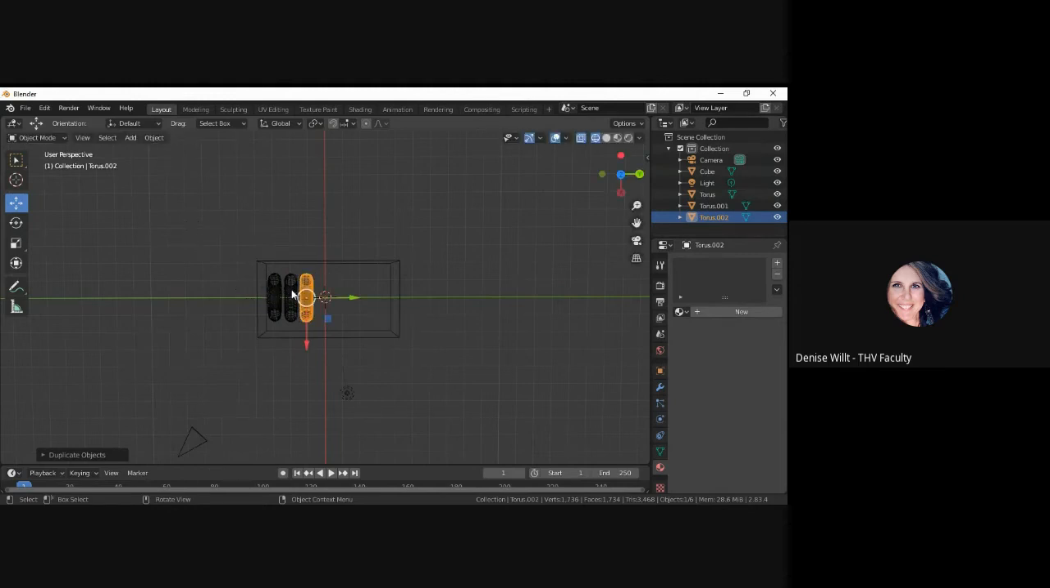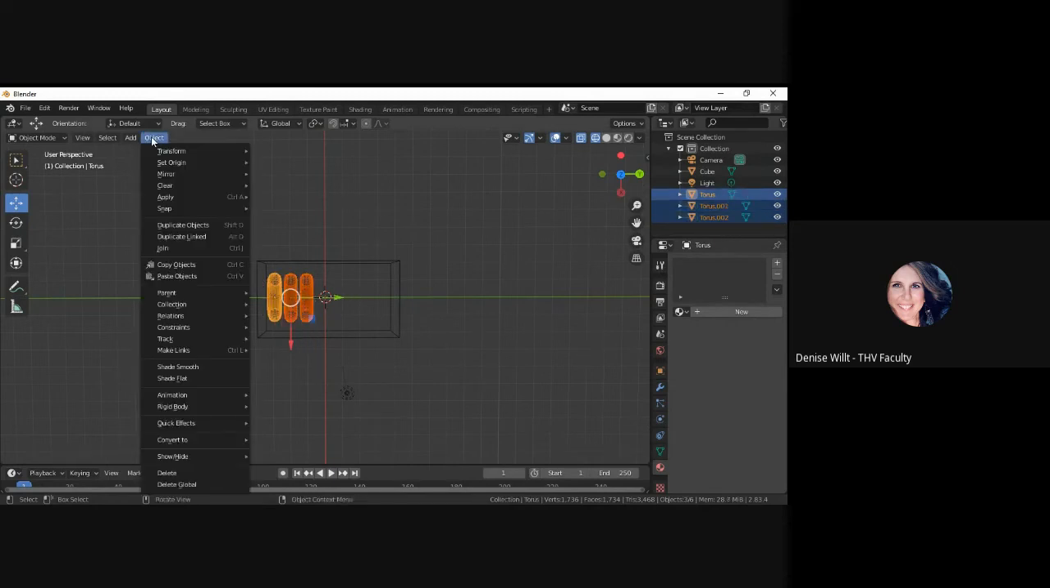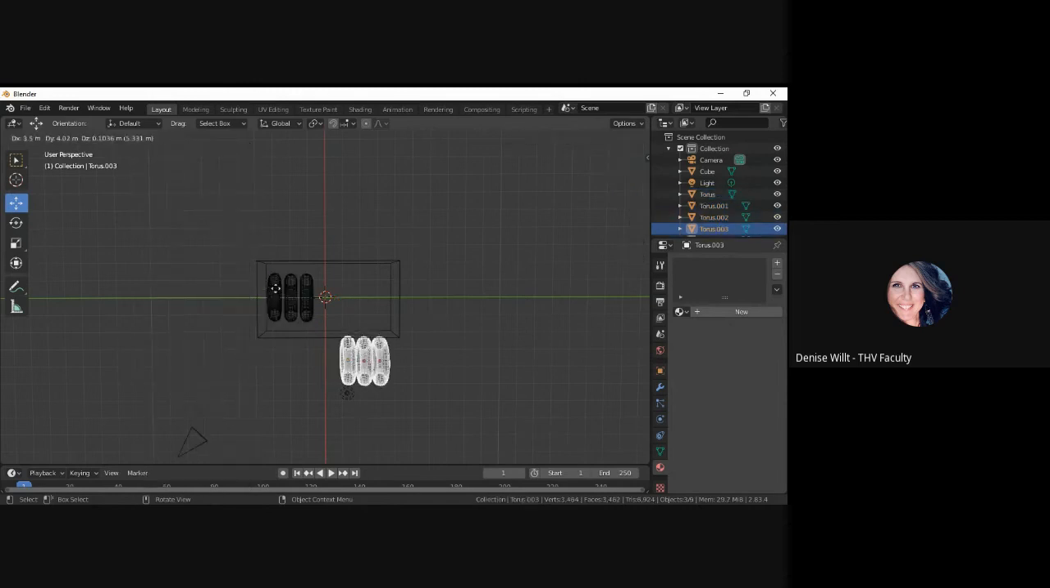Now I'm curious, if I select all my donuts, can I go to object and duplicate objects? Oh, look, now I'm making 3 donuts at a time. Awesome. So now I want to double check. Are all my donuts in the box? Have I accidentally moved any of my donuts out of the box?